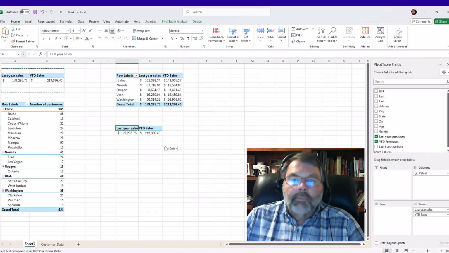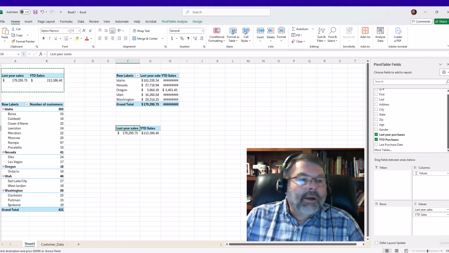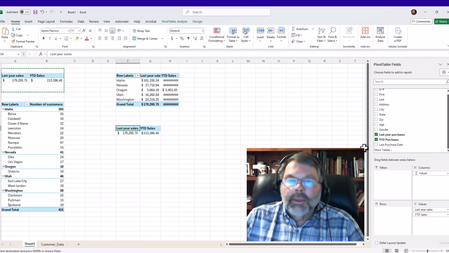Okay, now I'd like to bring in the age. And I want the age. If I just click on age, what it tries to do is it tries to sum the age, and that's not what I want. So I'll turn it off here. I really want it as a category. I want it as a row heading. So I'm going to take age and I'm going to drag it down into the rows.